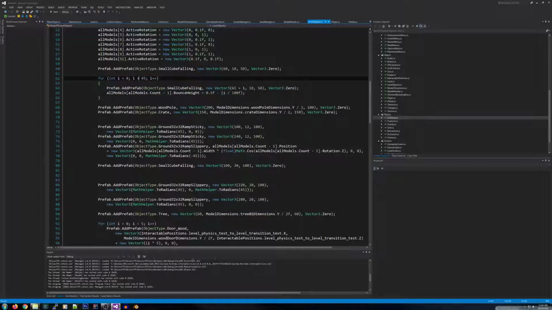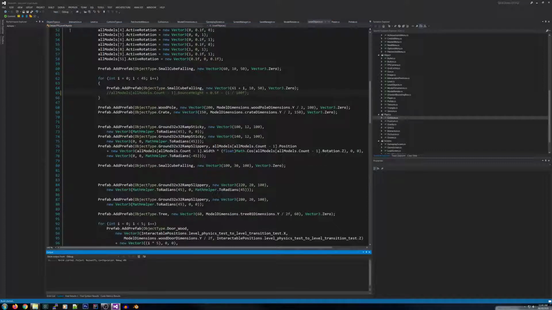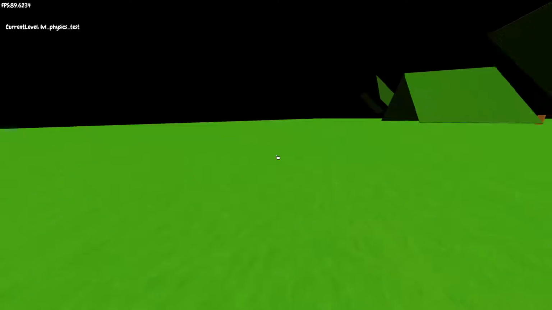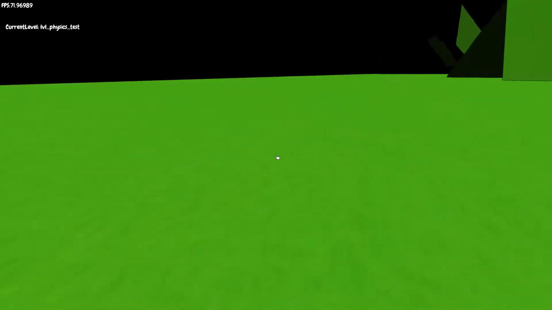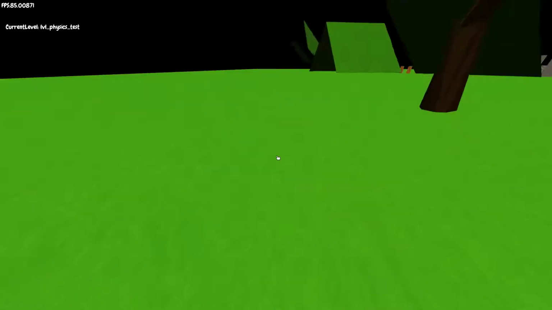So I'm making 45. We're starting at 0.5 bounce height, and then we're subtracting 0.001 each time. So 45 objects. So we're adding these. So if we have that on its own, bounce height is 0, so it doesn't bounce, it just falls. So if I show this quickly and can look to the left, it just went through it as well, which is not good. It shouldn't go through it.